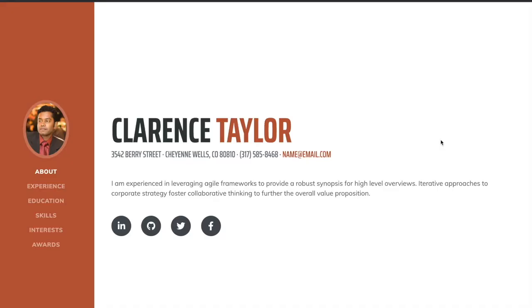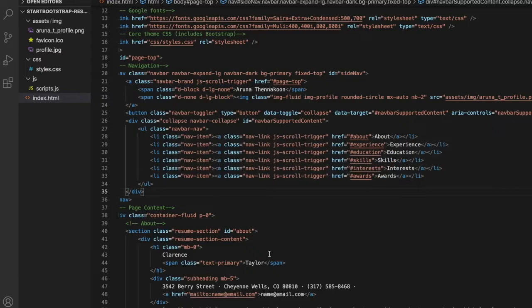In the menu items, we do not need everything available in the template. So I am going to remove some of the menu items and I will keep only About, Experience, Education in my resume. It is up to you to keep or remove. Then you can go section by section and update your data.